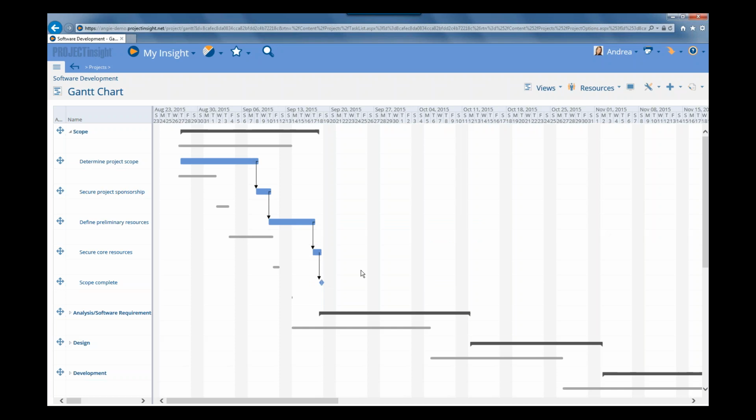Now, if you wanted to see all of your baselines and not just the current one, then you can do that with project reports. But before I show you that, let's go ahead and make a change to our current project schedule again. And let's assume that the project scope increased, and so now you need 2 resources to complete it.